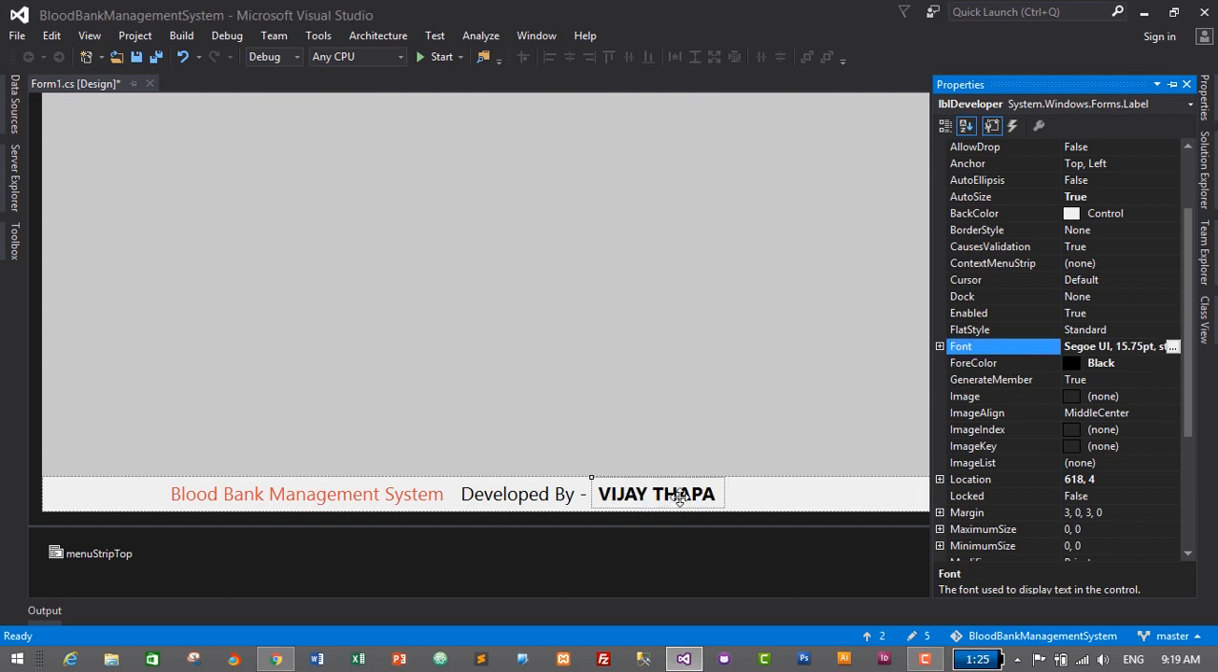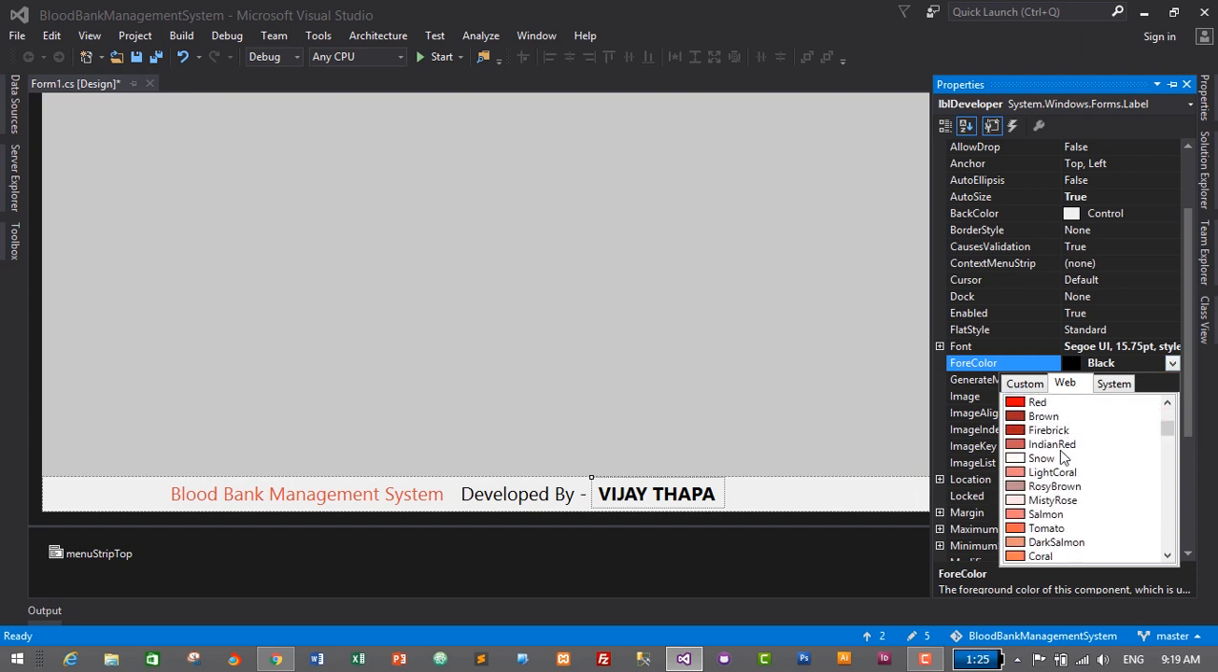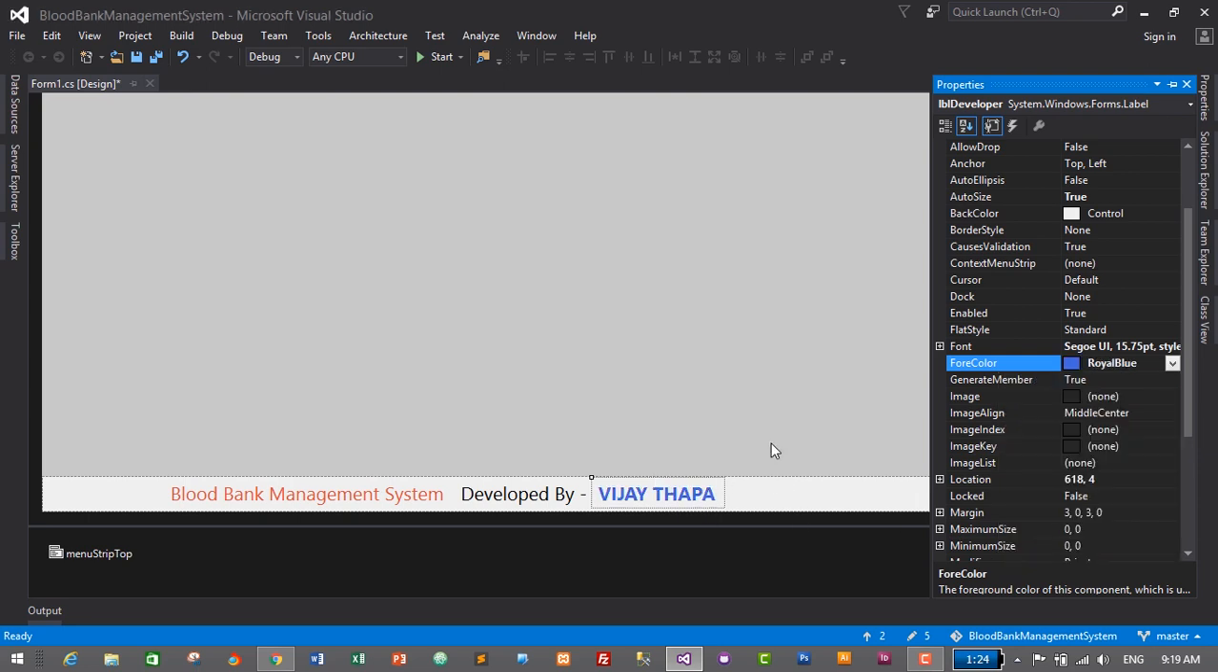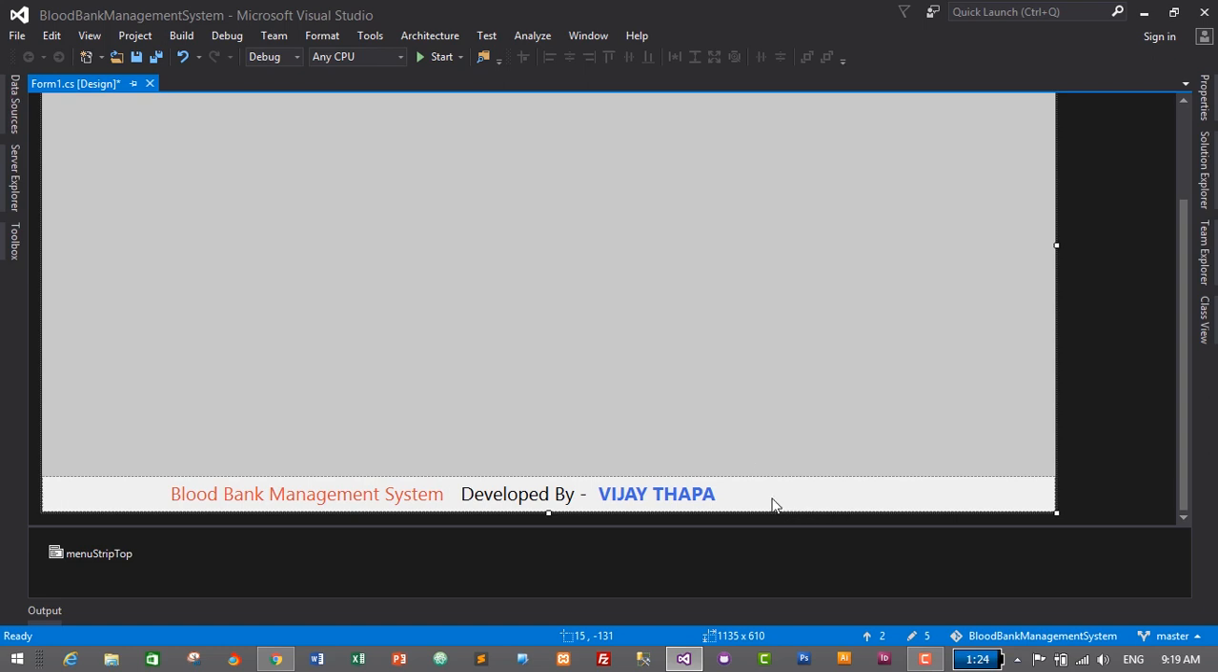I also want to change its color from black to navy blue. So just go to color and click on this icon, and from here you can search for navy blue. For now I'm looking for navy blue color. Where is it? I think I'll use royal blue for now. It looks pretty nice. So this is the footer for our application.